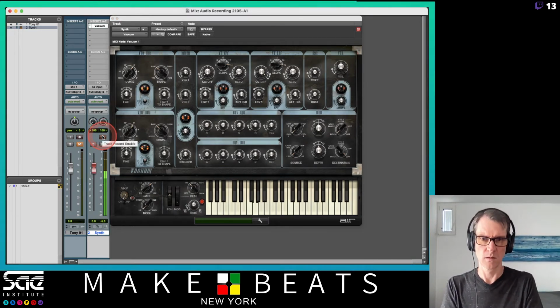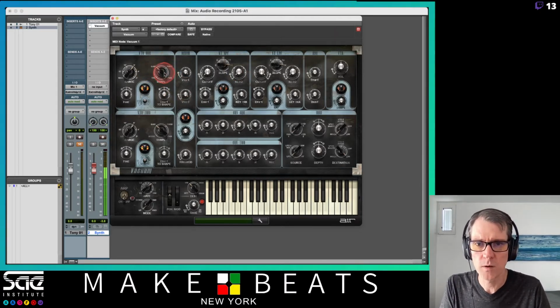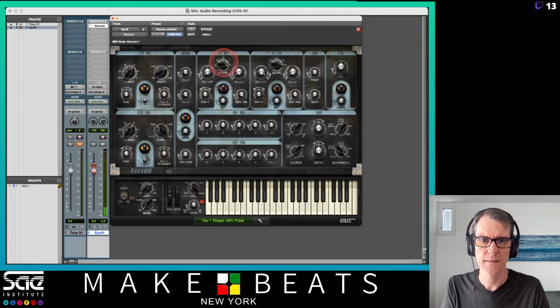Let's go ahead and change the waveform. There we go. Yeah, nice thick waveform.